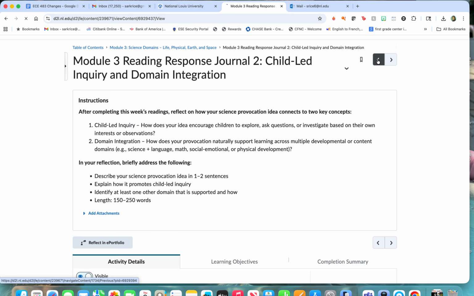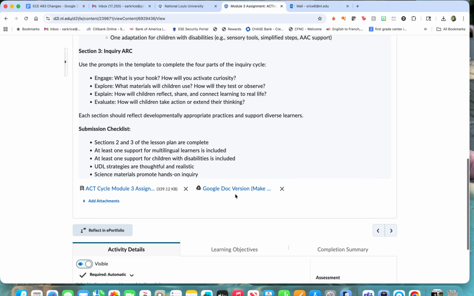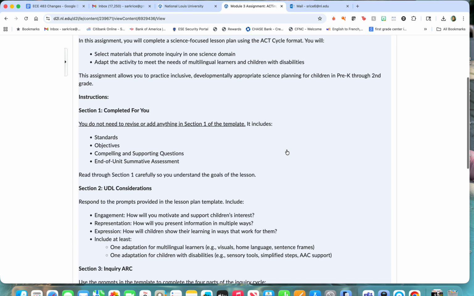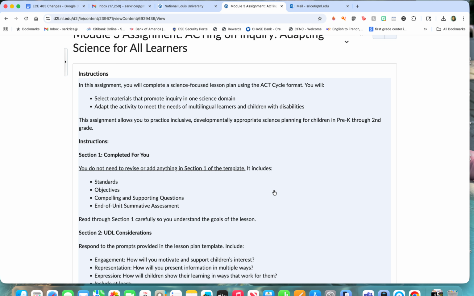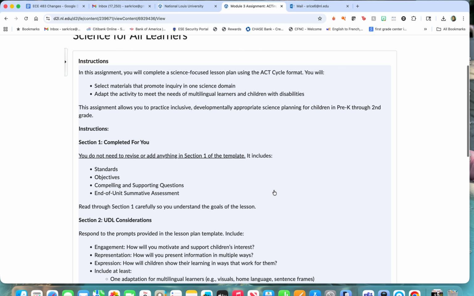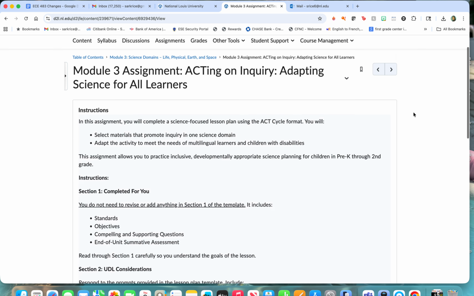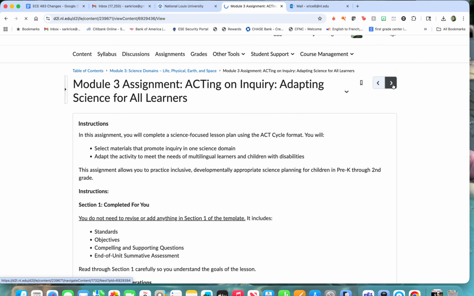So again, for the assignment, click on it. When you click on it, there's 2 templates here. You can choose which one you prefer, Word doc or Google Doc. Make a copy if it's a Google Doc, and then you are pretending that it is your class, that you are a kindergarten teacher, and the instructions are right here for you. You are not implementing it. Section 1, the standards and the objectives, is already done for you.